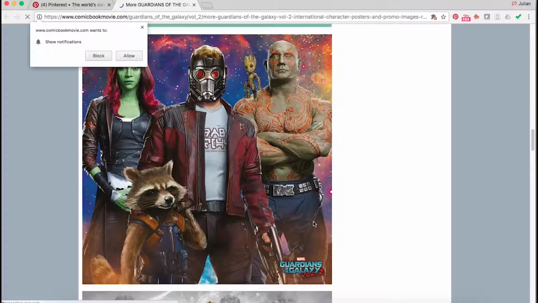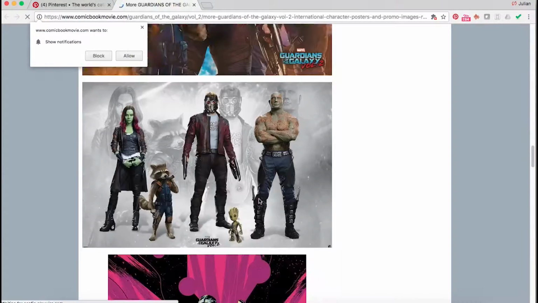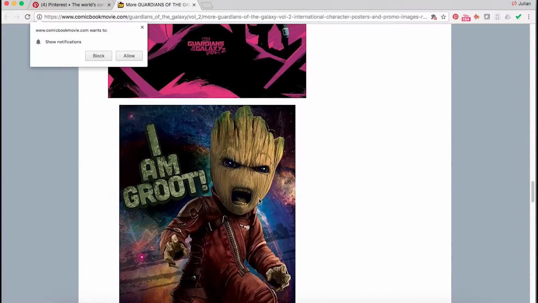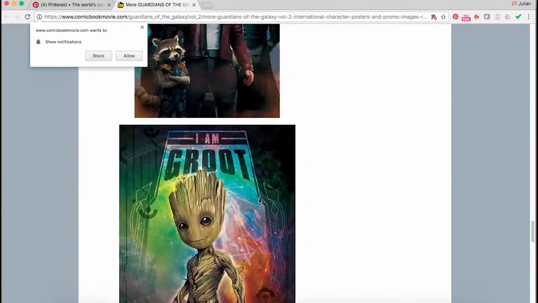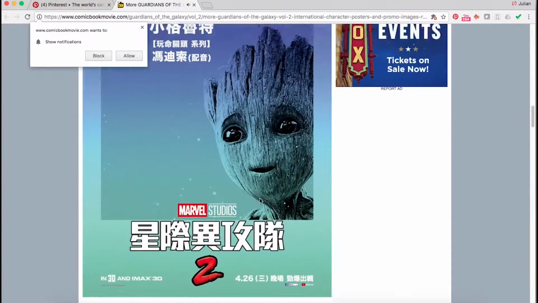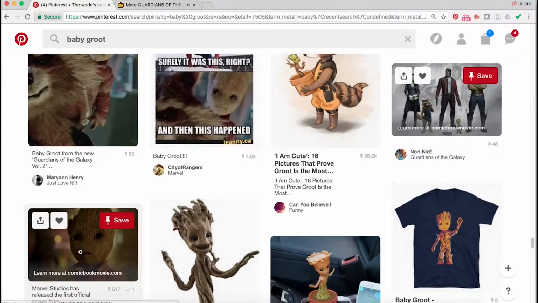It's kind of interesting that all the characters look real except for him. Even Rocket Raccoon doesn't feel as though he's fake. It's only when you look at Groot that he's more cartoonish.